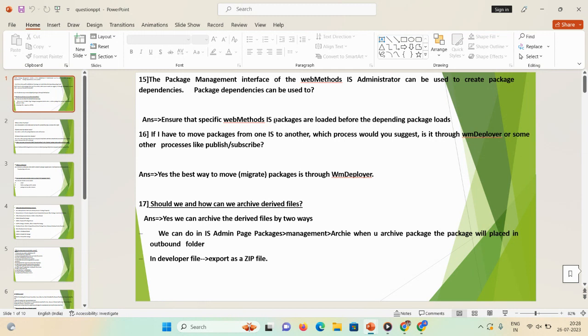Okay, let's discuss question number 16. If I have to move packages from one Integration Server to another, which process would you suggest? Is it through webMethods Deployer or some other process like publish-subscribe? The best way to migrate packages is through the webMethods Deployer. Once you log in to your admin page, the deploying option is there. With its help you can migrate your packages from one environment to another.